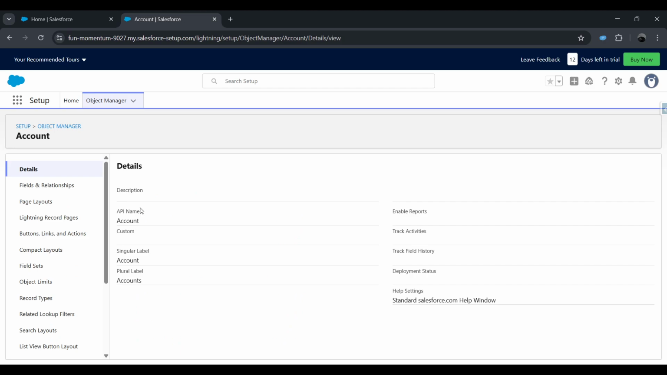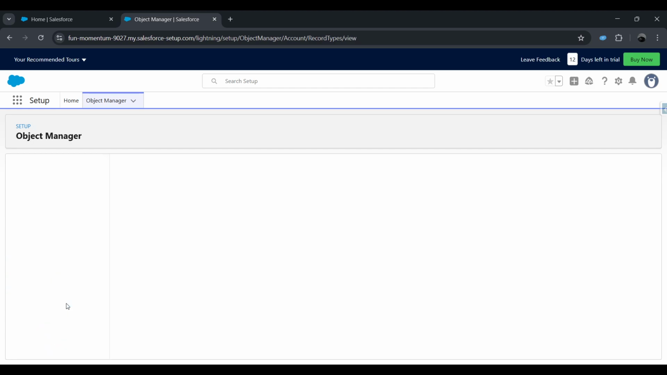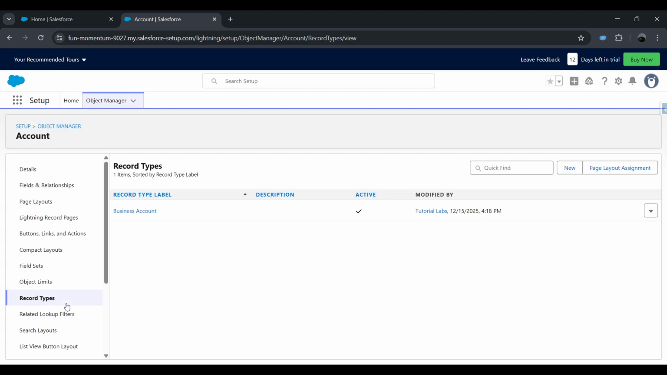In the left sidebar, you'll see various sections related to your object. Click on Record Types. This is where you manage the different record types that exist for this object and control what each one can access.